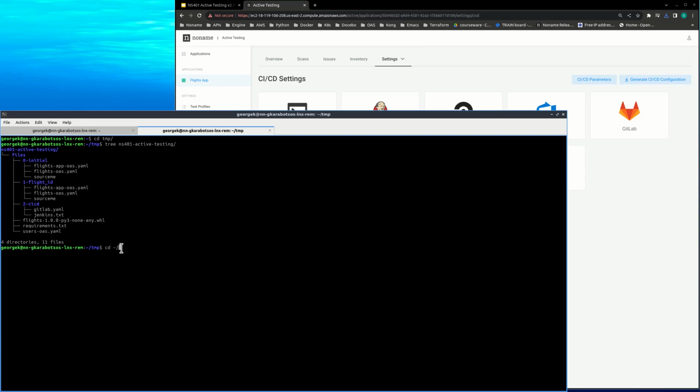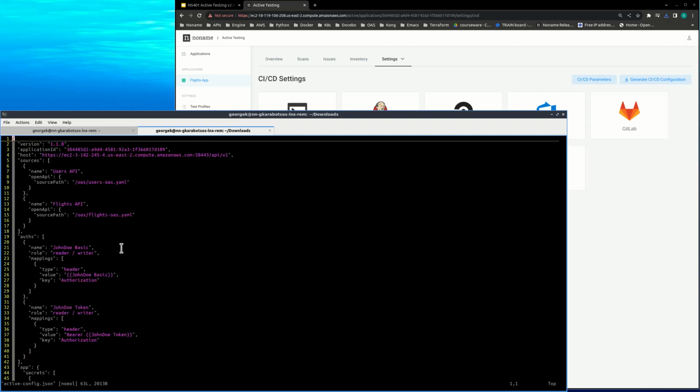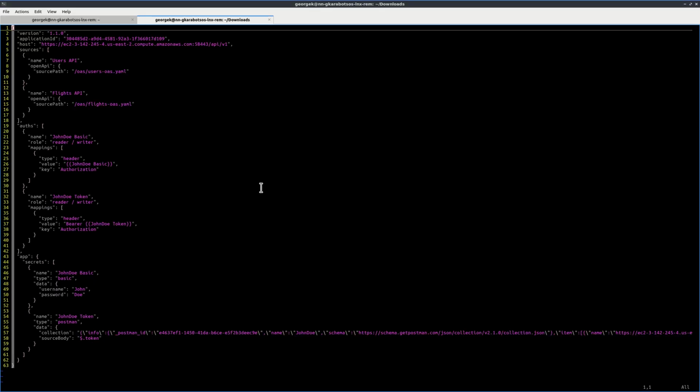I'm going to go to the downloads page for a second. And I can do a vi active config JSON. Let's do that so we can get some color coding going. All right, so this is all the information that this file contains. It's not too big. It's about 63 lines for our two sources and our two authentications, one of which is very long because this contains pretty much the escaped JSON Postman collection, right? But the rest is pretty straightforward.